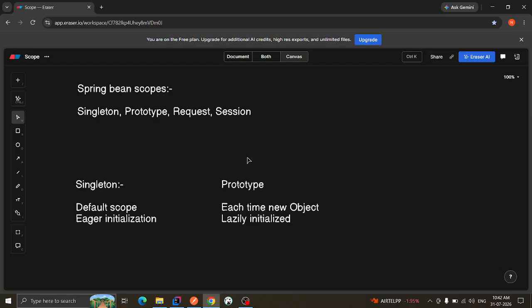You can see that the singleton scope is the default scope, and beans with the singleton scope are eagerly initialized. I am going to explain what that means.